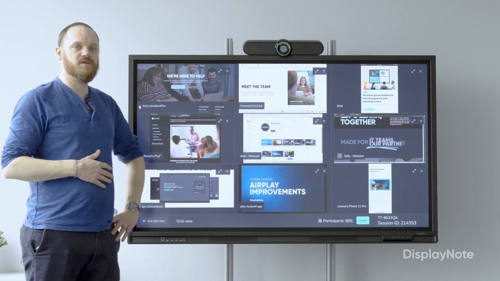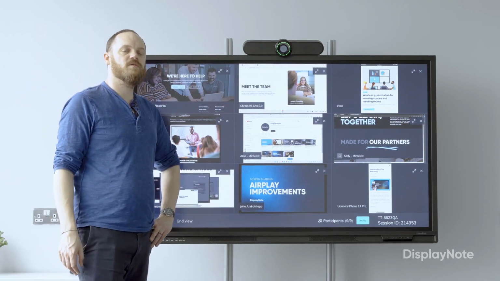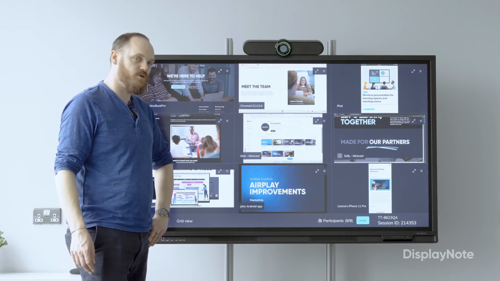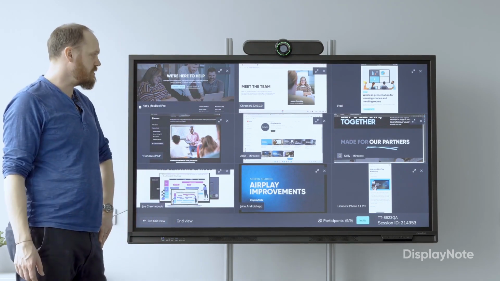Alongside the connection types, you can see here, we've expanded our Miracast offering to allow up to 9 connections at once, improving the consistency of how you and your audience can connect to a session.